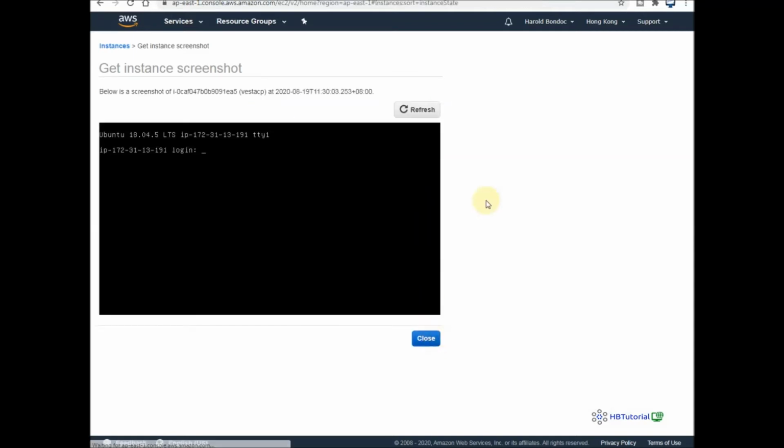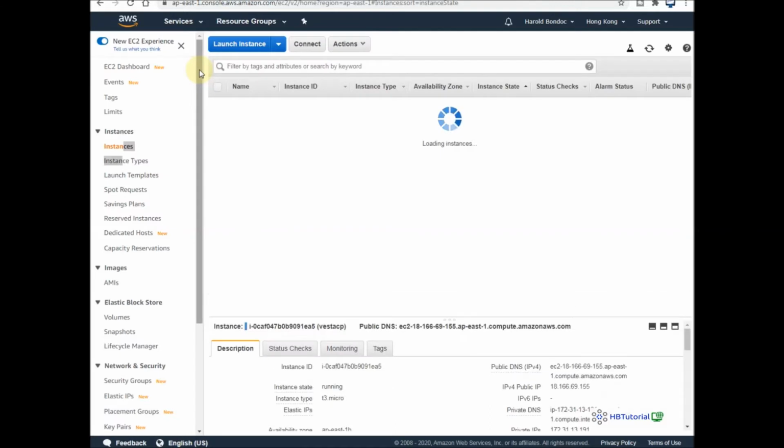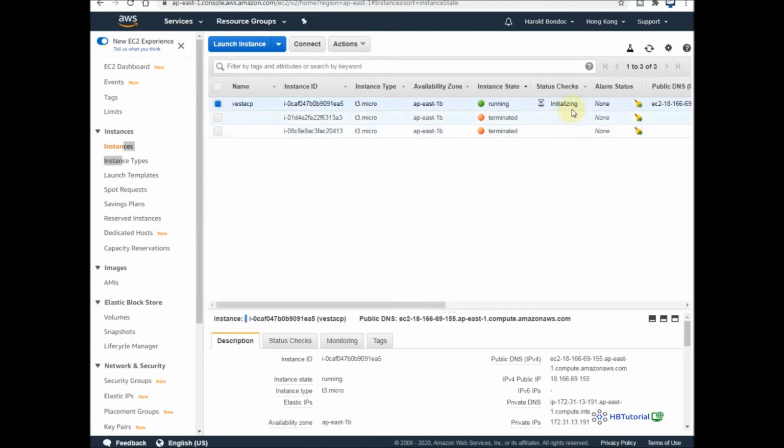So our instance is running, but I still want to wait for the status check. I think it's okay, they just have a little bit of delay. Okay, that's right, it has passed the check now, so it means our Ubuntu server is working well and running.